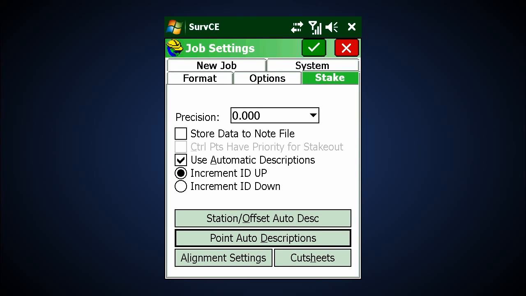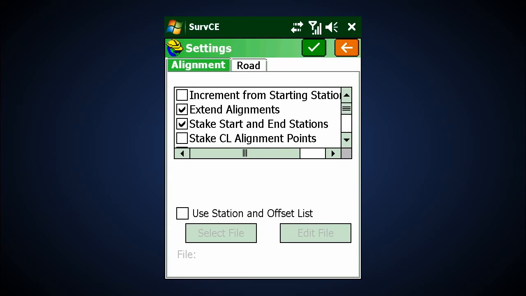If you click on the Alignment Settings button, you are taken to a settings screen for alignments and roads. Under the Alignment tab, you are given a list of options which apply to your alignments staked using SurvCE. If you have a station and offset list you wish to use for your alignments, then you can select the Use Station and Offset List and click on Select File to locate your station and offset list. If you wish to make changes to this list, you can select the Edit File button after you have selected the list and edit the file.